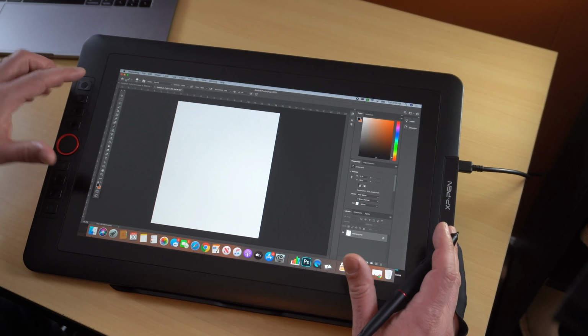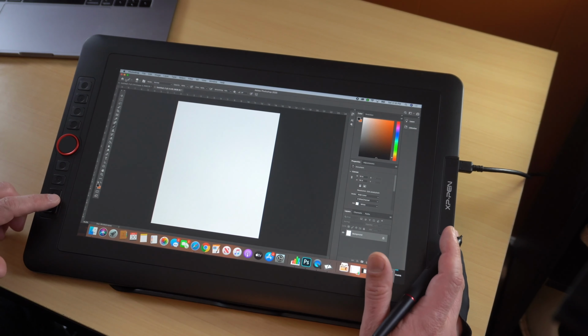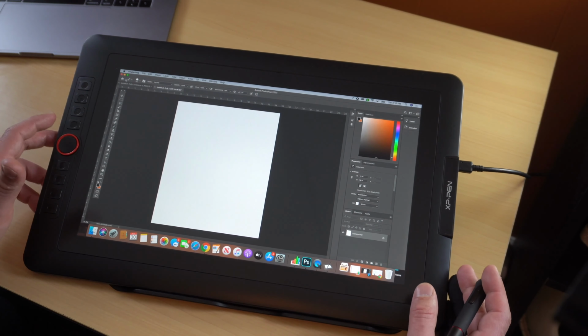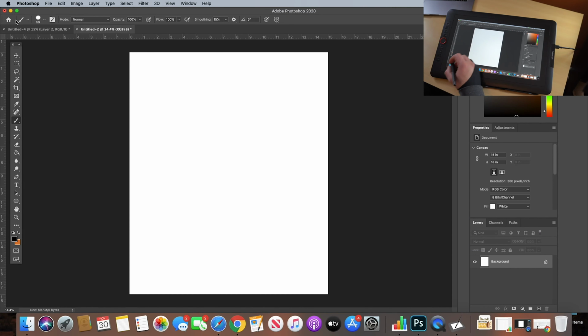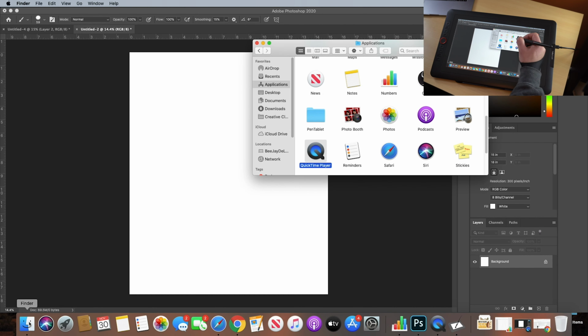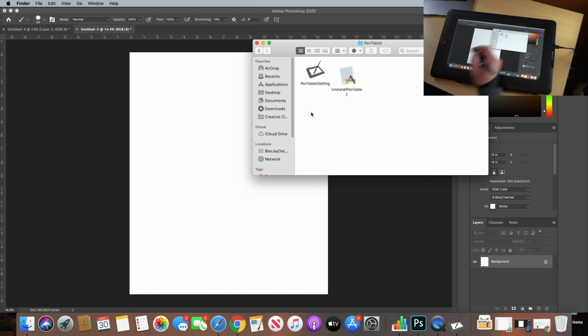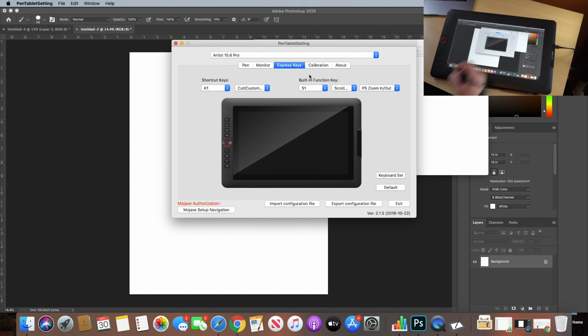First thing I wanna talk about though are the express keys over here and how I have them set up so you can kind of follow along with the video. So the first thing we're gonna do is go to Finder. I'm using a Mac. So we're gonna go to Applications and then the Pen Tablet folder. This is gonna allow us to open up the Pen Tablet setting. So we'll pull that up first and I'll walk you through the settings here.